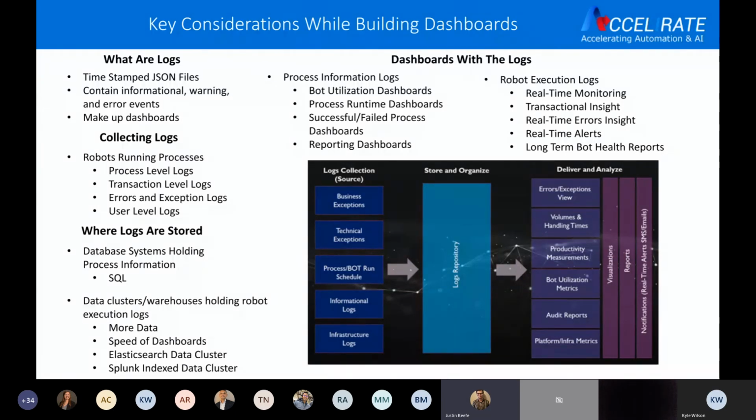And then you'll have your robot execution logs. Now, this will come from your data clusters. These allow for more real-time monitoring because of the speed and performance of a data cluster. You'll be able to watch your bot to the 5 seconds of it running. You'll be able to see exactly what's happening. You'll be able to see transactional information. So if your transactions on your bots are starting to fail, or they're running successfully, you'll be able to monitor this in real time to be able to better support your bots.